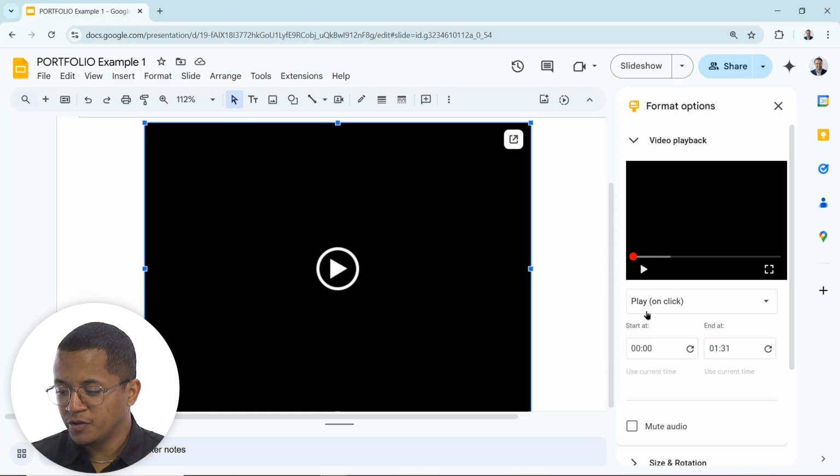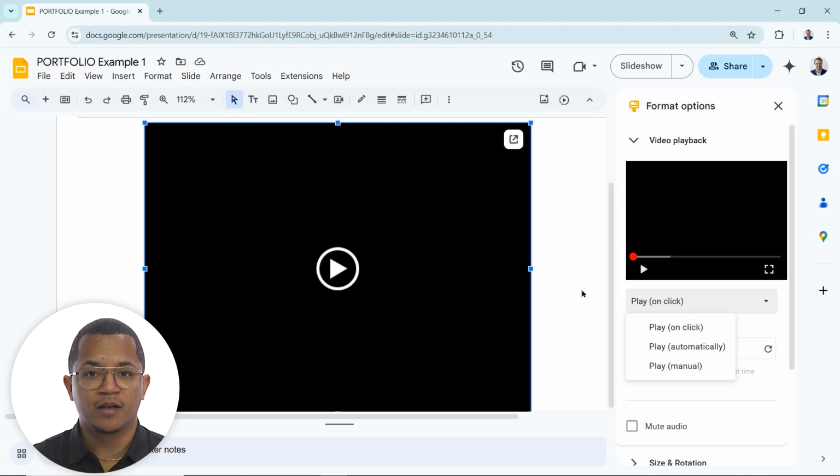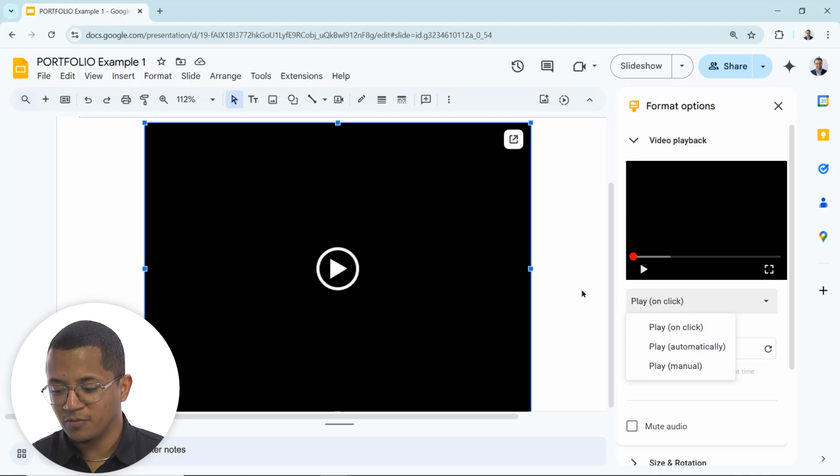So right down below, you can determine when the video plays. Should it play on a click? Should it play manually? So what's the difference here? On click means if you just happen to click onto the slide, then it'll automatically play. If it's manual, you will have to physically click the play button in order for that video to launch.